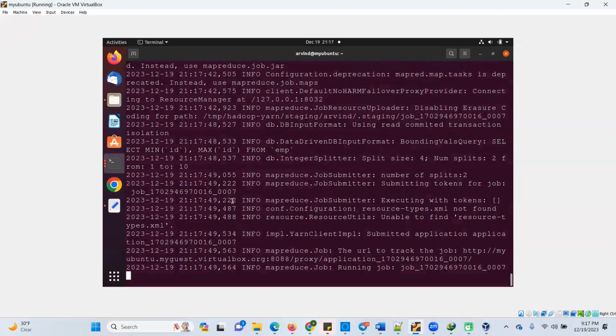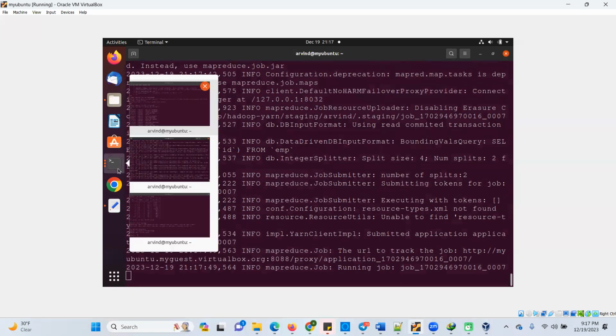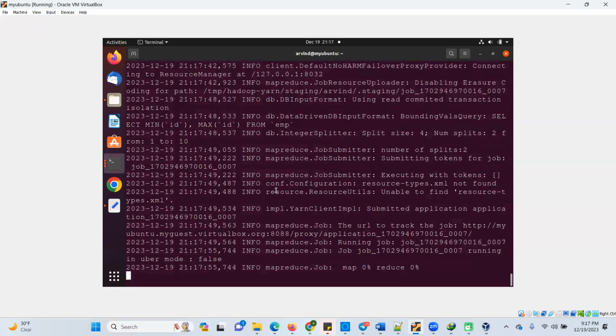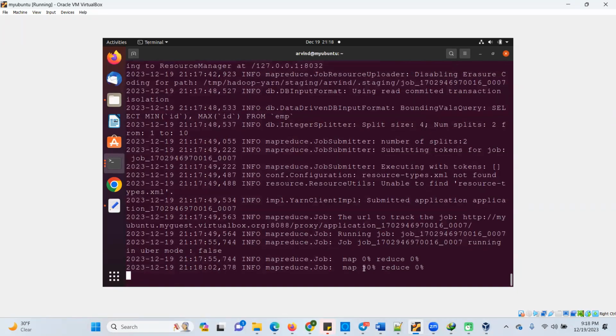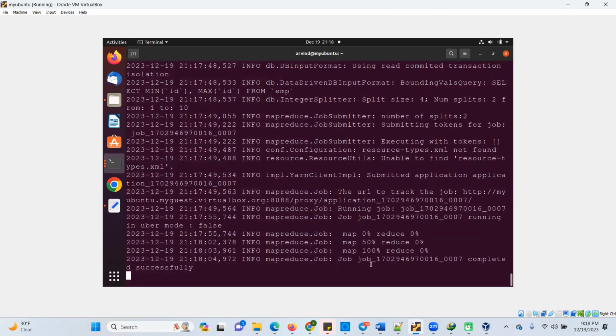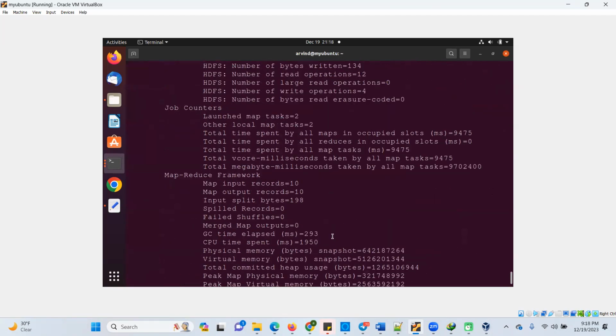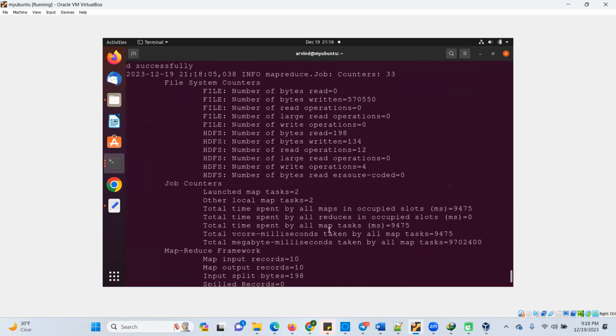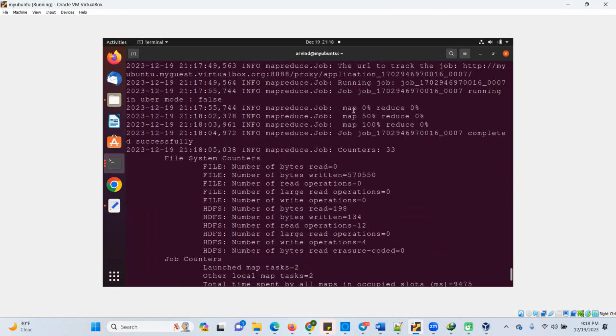So two files will be created because here I gave two mappers. Here you will see map is 0%, reduce is 0%. Map is 50% because two files are there, right? It is divided 50-50. If it is three files, 33% each. If four is the number of mappers, it will be divided into 0, 25, 50, and 100.